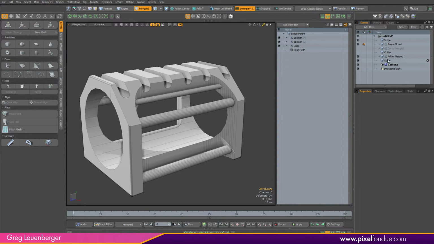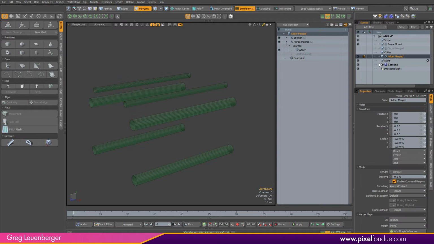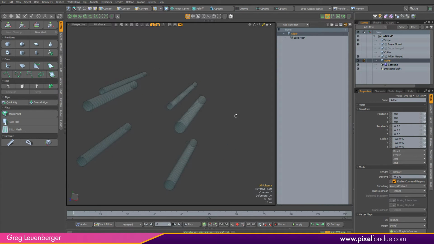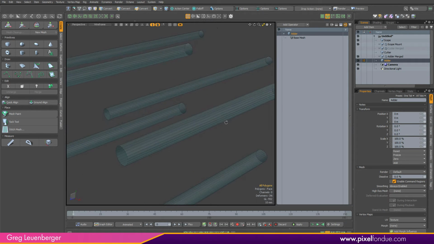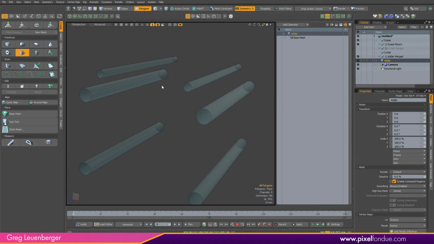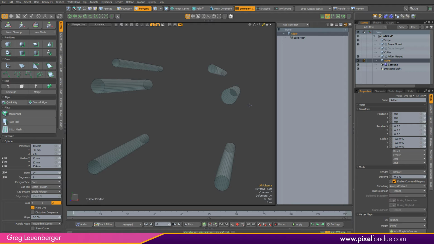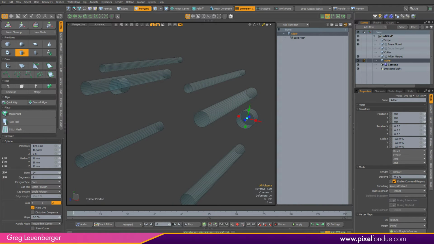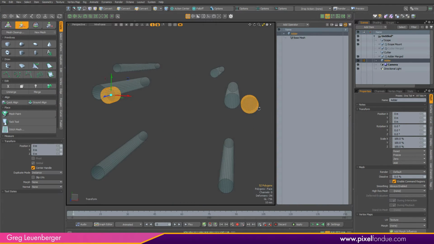And again, the reason I did this adder merged is, let's say I want to go to my adder here and do something like, okay, let's create another cylinder here, like so. And I'm going to take this and move it.